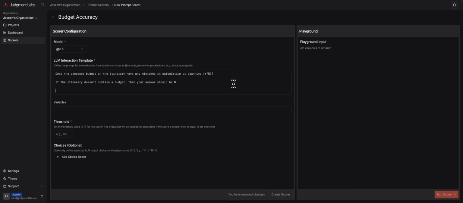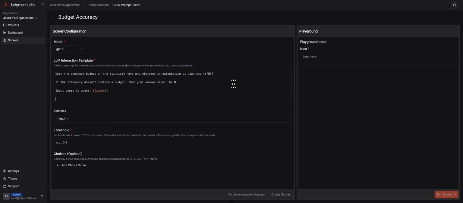Great. And then we can also specify variables, which is super powerful. So we can do something like this, input query to the agent, and then the double curly brackets give us the ability to input a variable. And then we can also specify that the output response from the agent generating the itinerary is going to be another variable, which we will call, let's say, actual output.